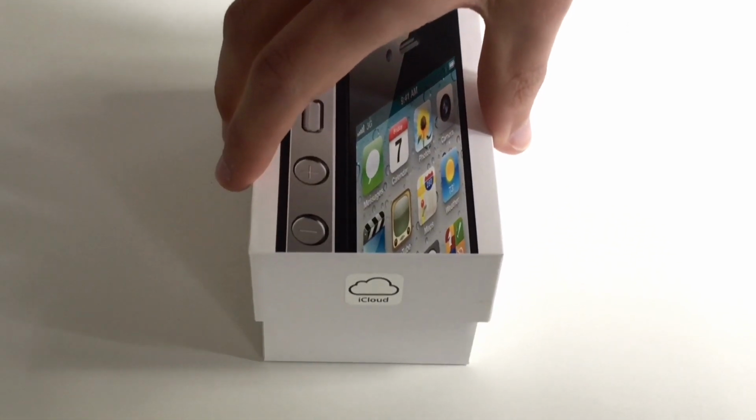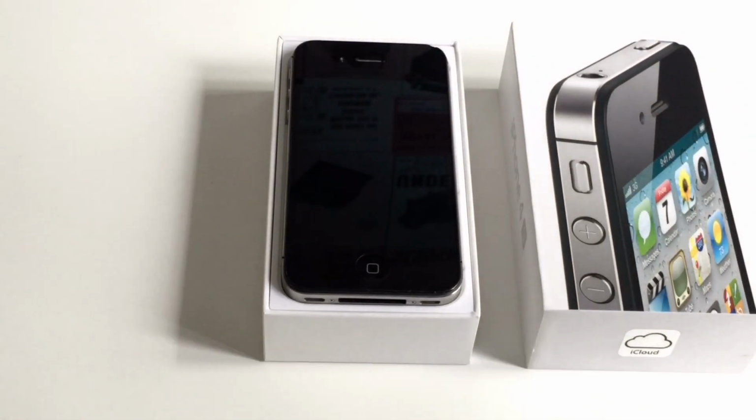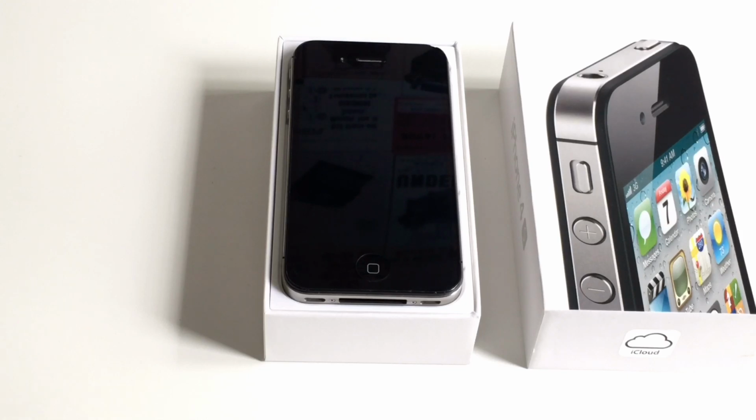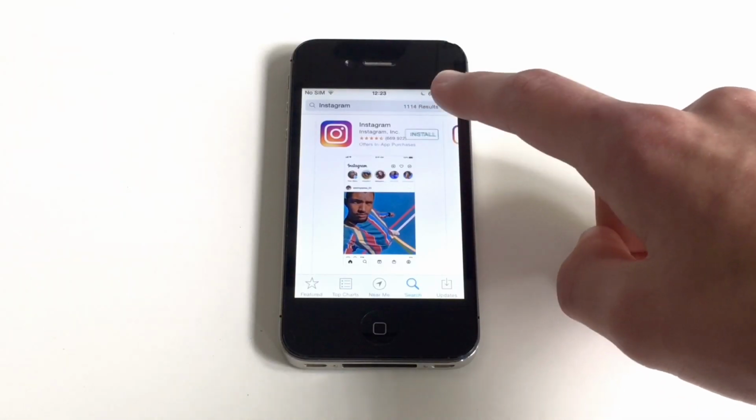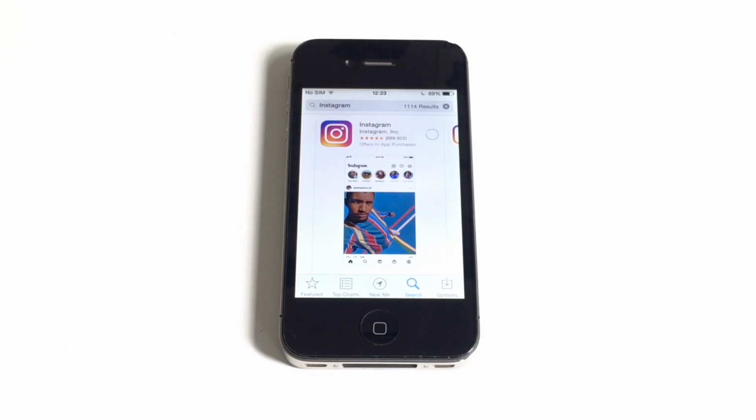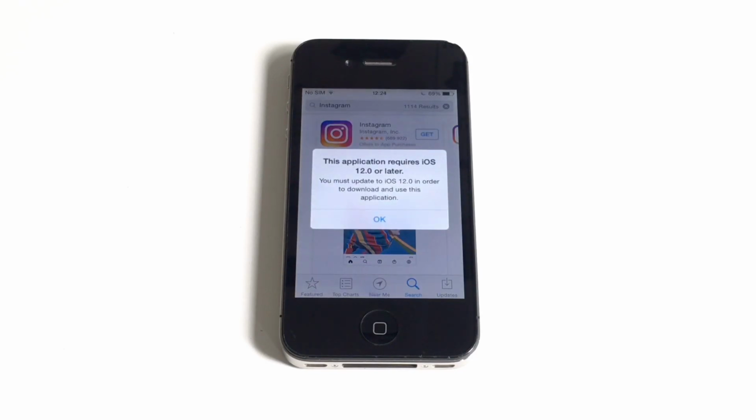So, I have this old iPhone 4S here, and I was going to use it for a week to see if it's still usable in the year 2021. However, when I tried to download apps from the App Store, I noticed that almost every app gave me this error about my iPhone not being compatible anymore.